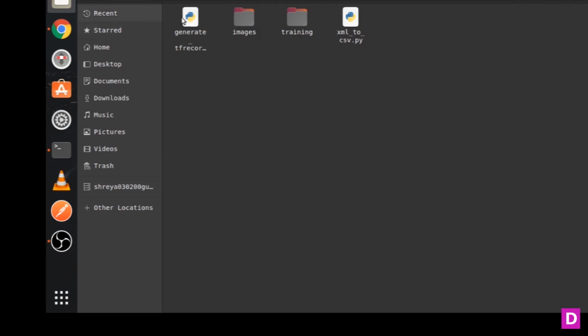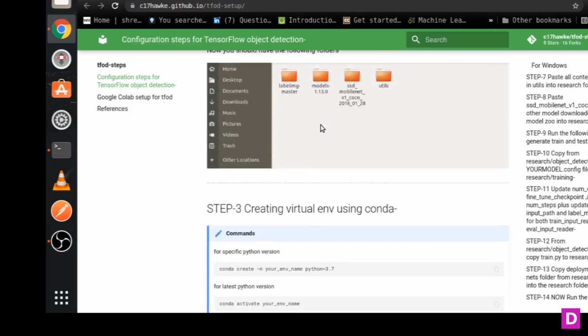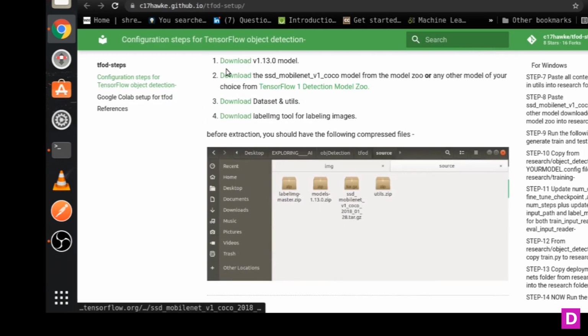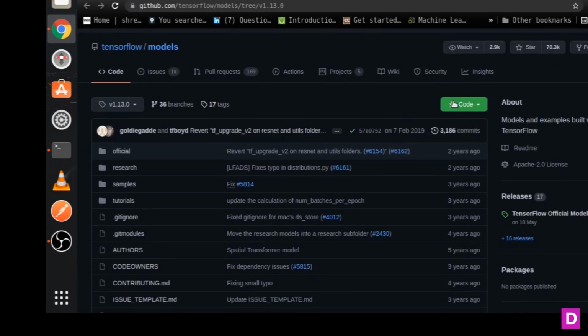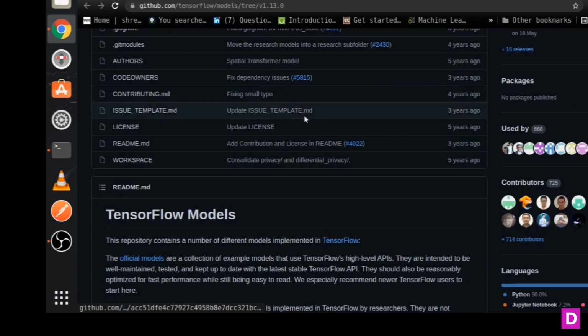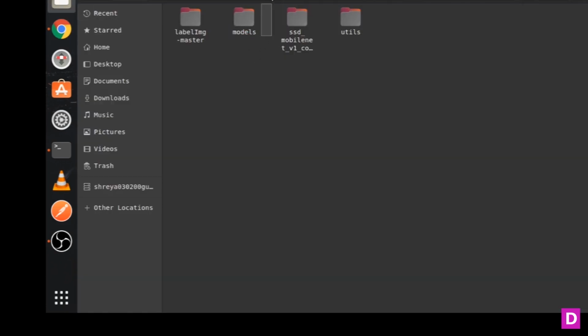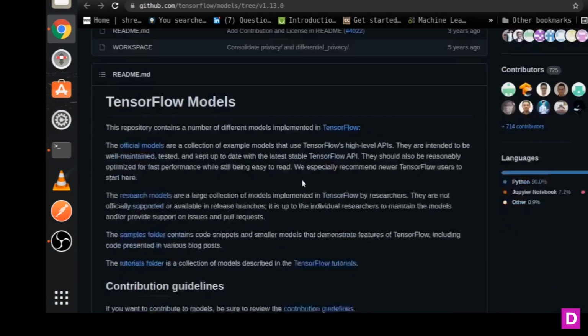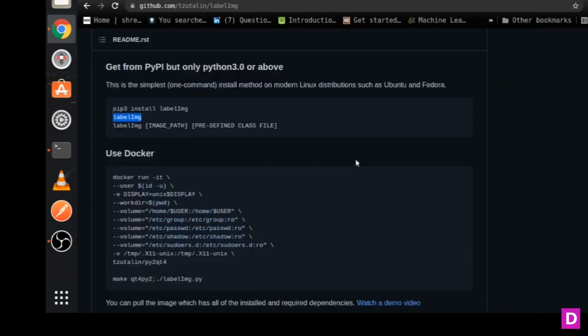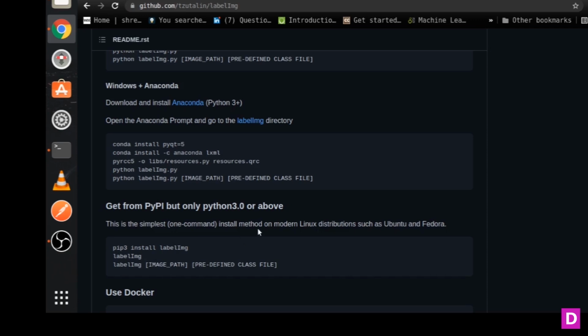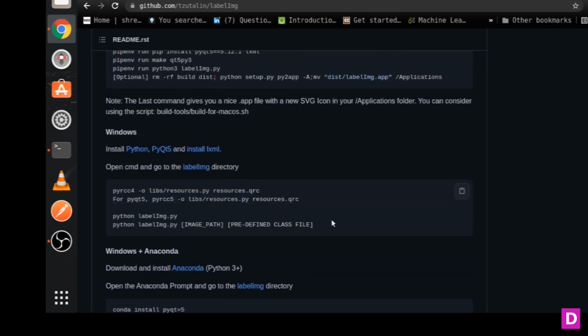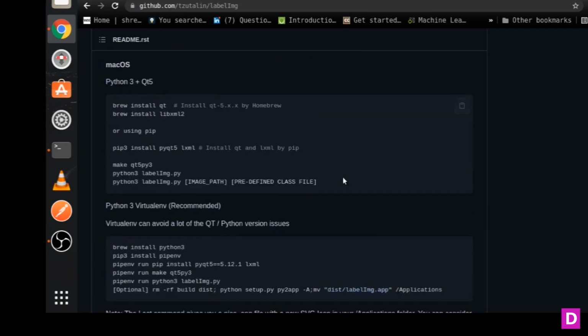Now the images are there. The next thing we will be doing is downloading the models. You can download the models from here. You have the repo, and you can download the whole thing and then extract it. I have extracted it here. This labelImg master is something I downloaded without using pip, by downloading all these files and cloning the repo and everything. Yeah, that is a big process.